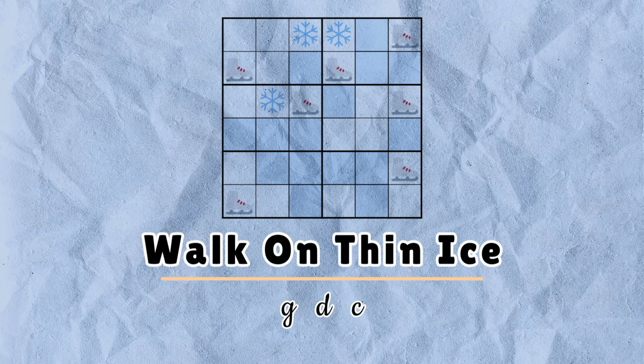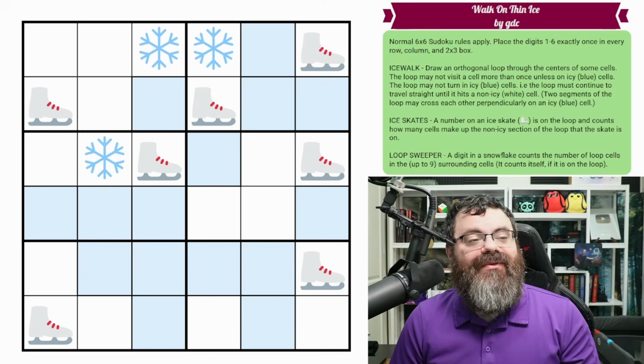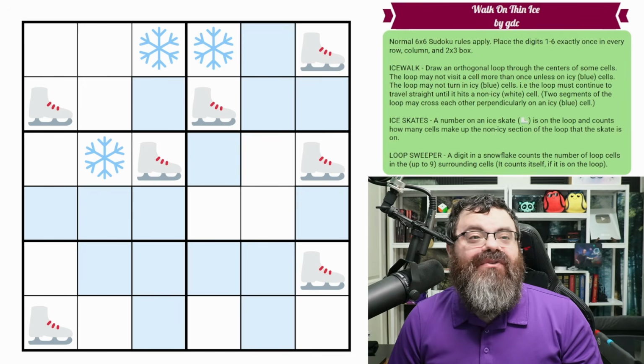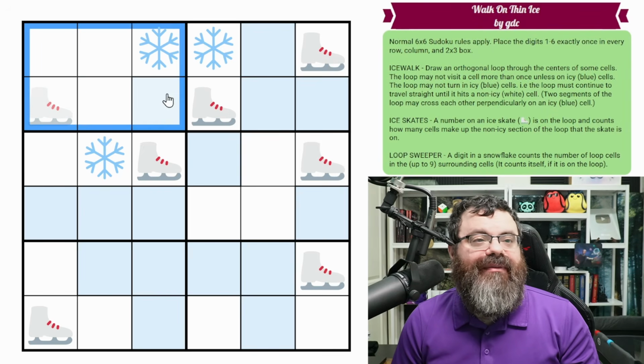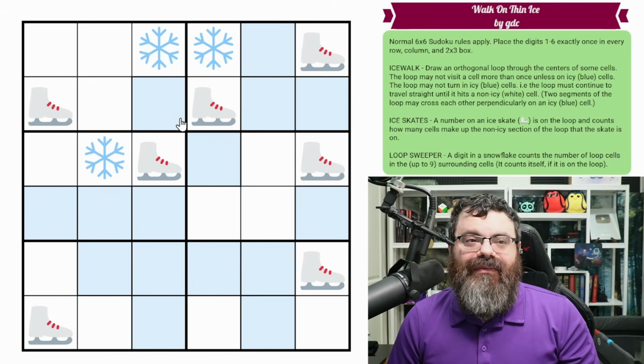Hello, let's continue our Sudoku adventure with Walk on Thin Ice by GDC. Looks like we're ice skating today. So we have normal 6x6 Sudoku rules. In each row, each column, and each 2x3 box, we are placing the digits 1 to 6 exactly once each. We also have an ice walk.